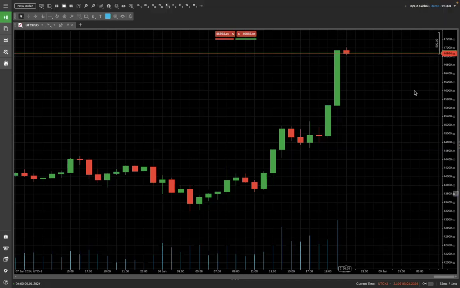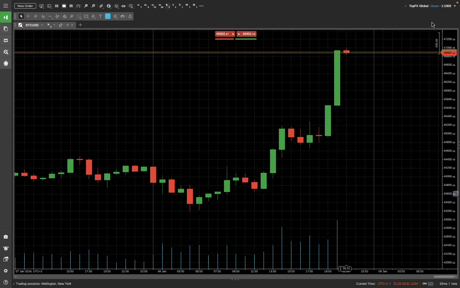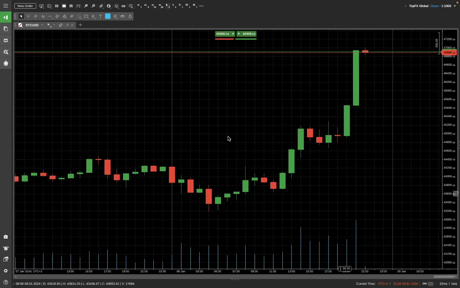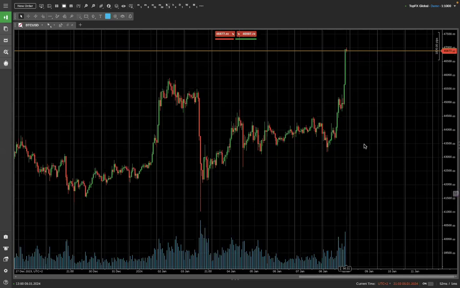Where do you log in? You log in in your upper right corner. There's a login button. You click on the login button, and then you provide your login and password, and you are able to log in. When you log in, this is what you see. When you log into your account in your broker TopFX, this is what you see. As you can see, I'm looking at the Bitcoin chart. Let me just zoom out. There you go. I'm looking at the Bitcoin chart, and this time it's a random chart. I just picked it up.